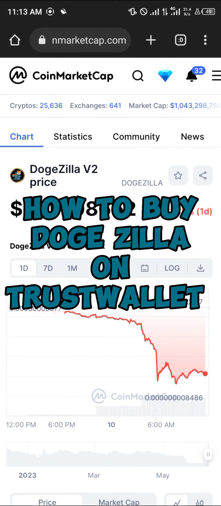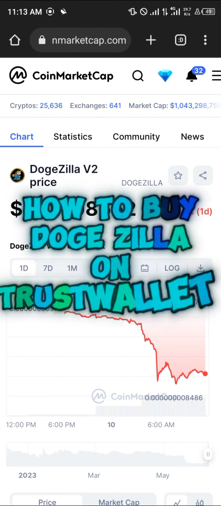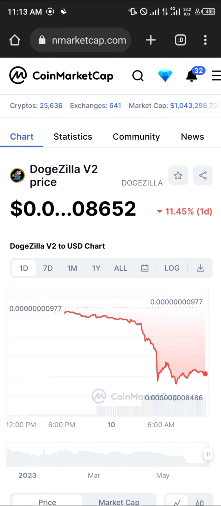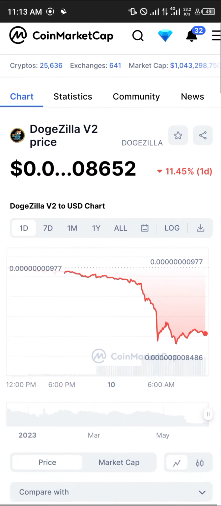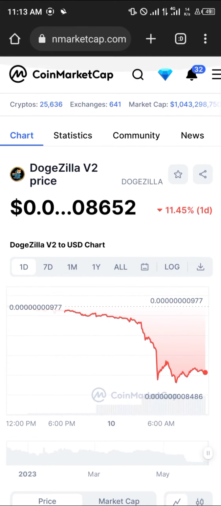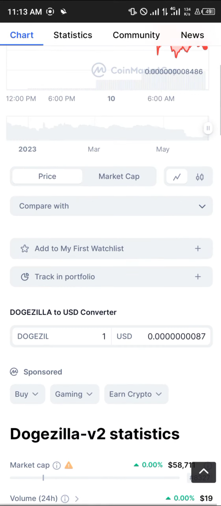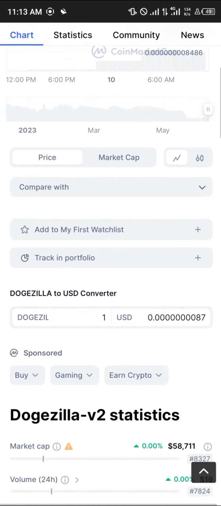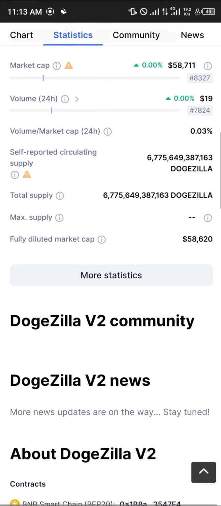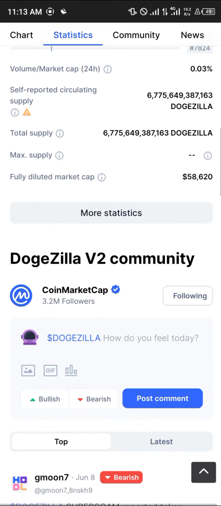And in this short tutorial video, I'm going to be showing you how you can buy the Dogezilla on your Trust Wallet mobile app. Our first step is to acknowledge the website we're in, and that's coinmarketcap.com. Link in the description. Once you've opened coinmarketcap.com, make sure you use the search bar, which is at the top right corner of the screen, and search for Dogezilla version 2.